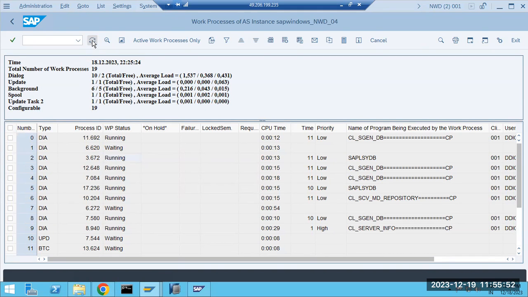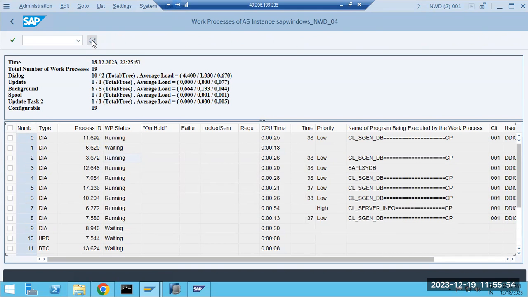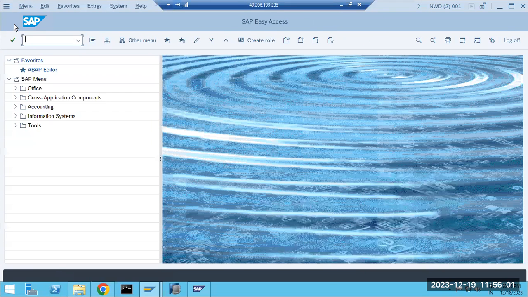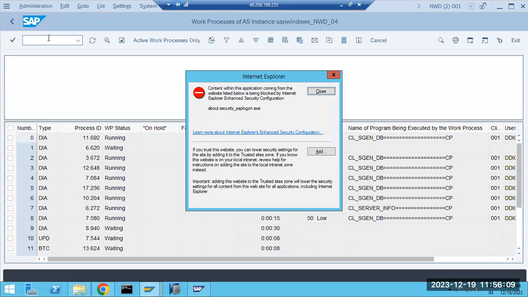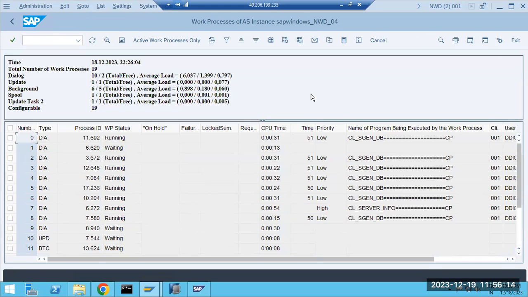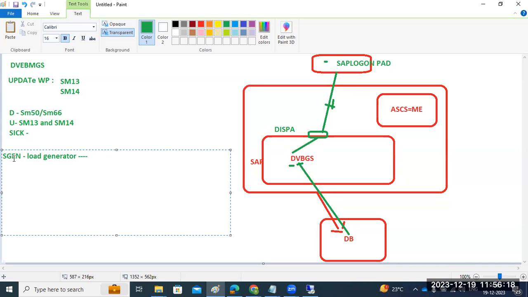Once this is completed, you can run SGen once more for the other components. This is for speeding up purposes, to get the program speedily. Suppose if you enter SM50 now, you will immediately get the screen because your program is compiled. So that's why you need to run the SGen here. You have to execute it one by one. Then you can also practice the dialog and update related transaction codes for today. Okay.